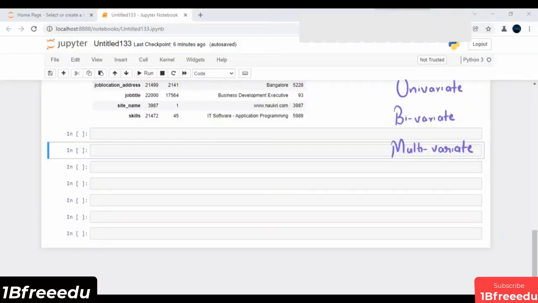Hey folks, in the previous session, we basically learned what exactly a univariate analysis is, what a bivariate analysis is, along with what a multivariate analysis is. And we have also touched upon all these various topics in the context of the real world. That's what we did in the previous session.